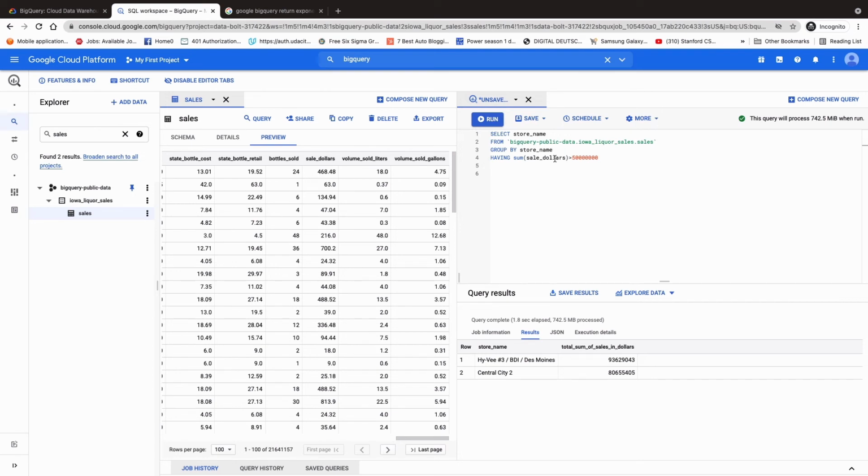So here, what are we trying to group by? We're trying to group by store name, because this is what we want to see the aggregation on. And then we just use having as a means of filtering the aggregation. So when we run the query now, what do we have? We just have the two stores, exactly as we had them in the previous query.